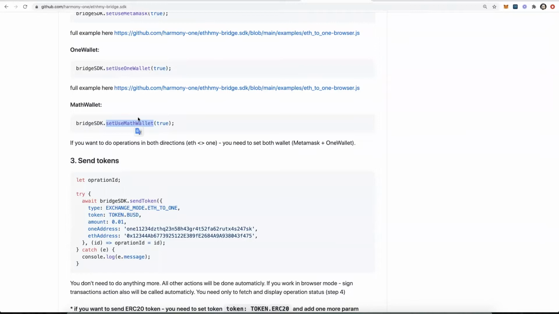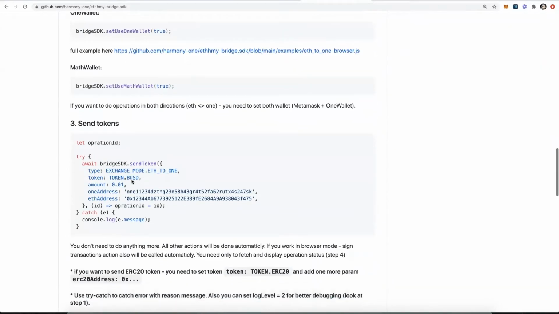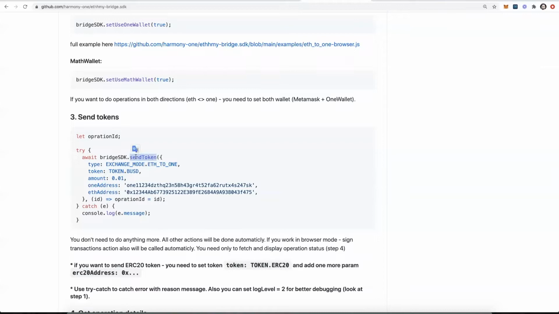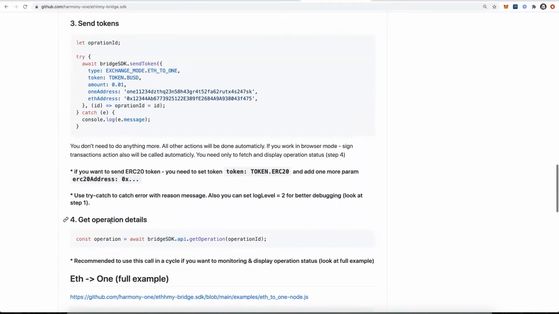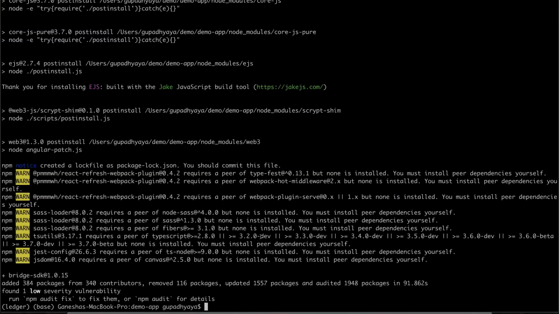After you set up the wallet, the next step is to perform the transfer. In this case, you can see I'm going to transfer Ethereum to Harmony BUSD tokens and specify the amount and specify my Harmony address and also Ethereum address. And after you perform the operation, you can also get the information about the operation by using the getOperation API. So let's see, okay, we have installed Bridge SDK.